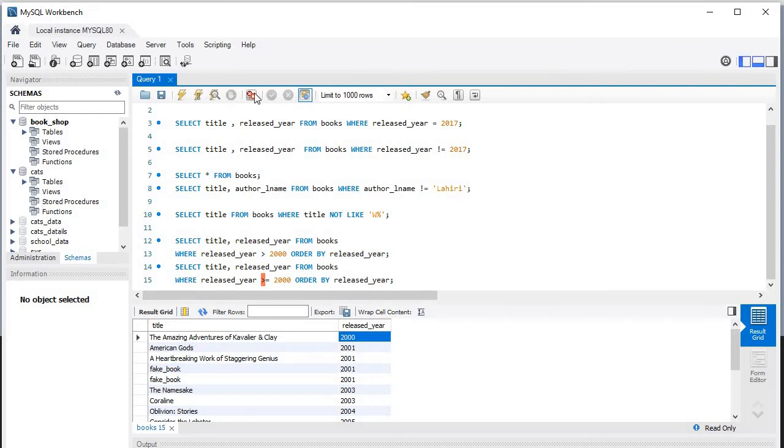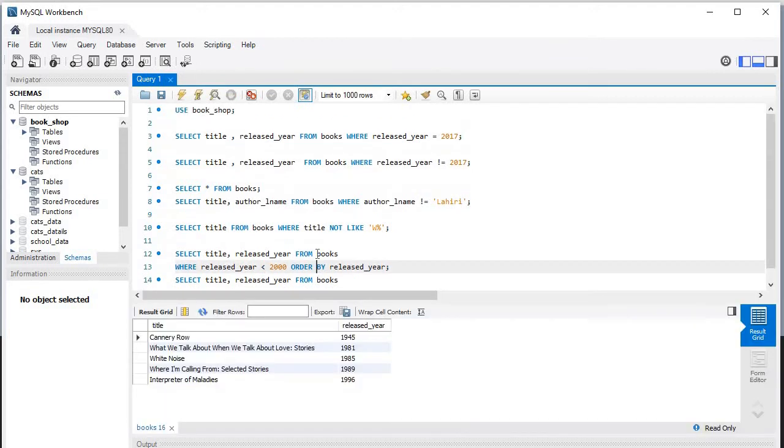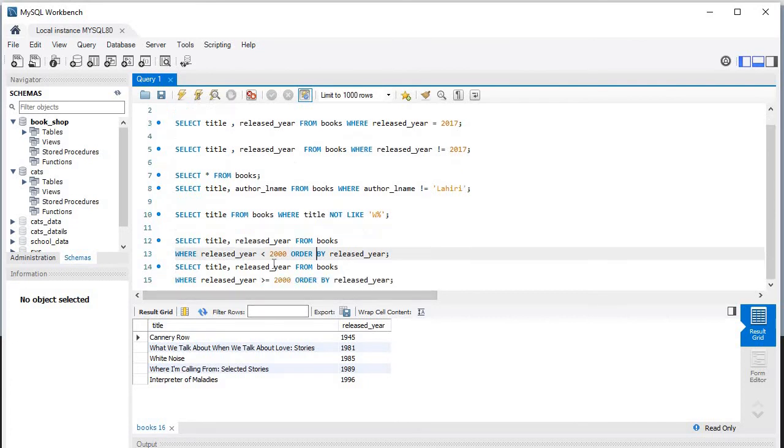In the same case, with less than or less than or equal to, we can change the value to get the books which have been released before 2000, and here also those released in the year 2000 and before 2000. This is what we use the greater than and less than for.